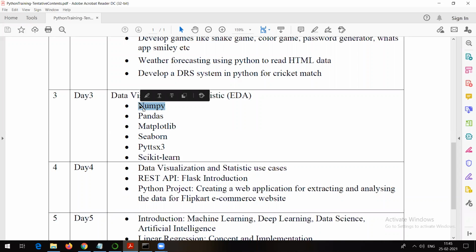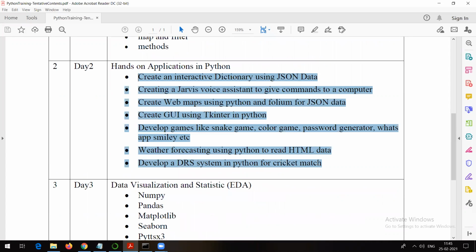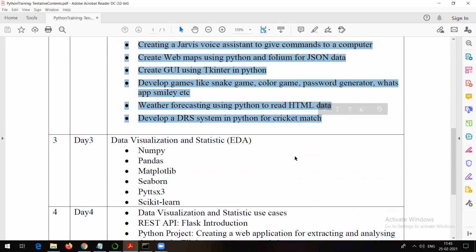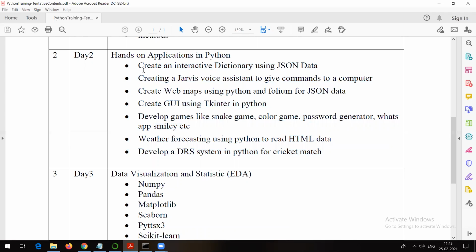Whatever I am going to discuss now, whether it's NumPy, Matplotlib, or Pandas, all these packages are very important, and they are going to be very useful in the applications which we are going to discuss. That's why I am first trying to complete the packages, and then I will go on to the applications. At the time of applications, I will definitely go through some of them by typing each and every line, but I cannot do the same for each and every application.